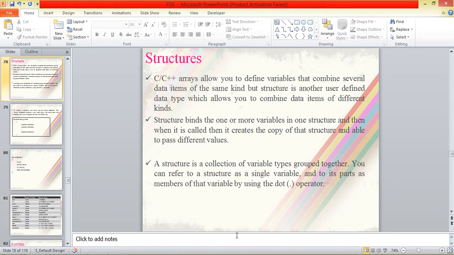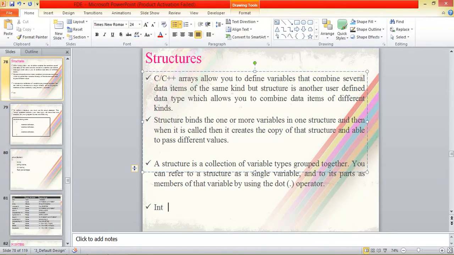When you want to define the array, how are you going to define it? You are going to write int a of 0. Now this particular array variable a can store only integer type. If you are writing 5, now it can store 5 different variables of only integer type. Now if you are using structures, it can combine different data types.